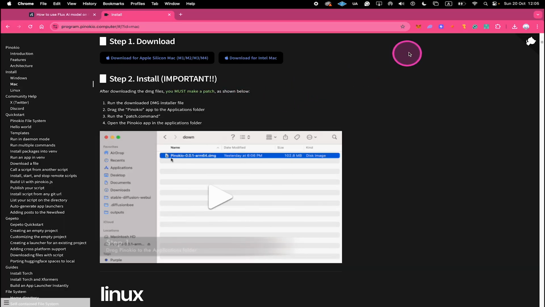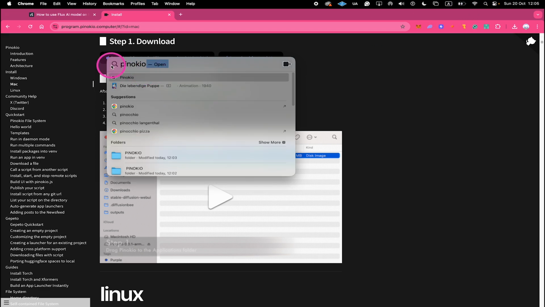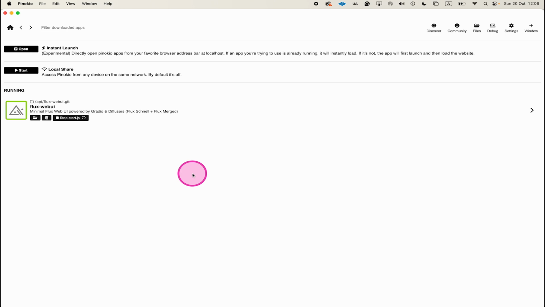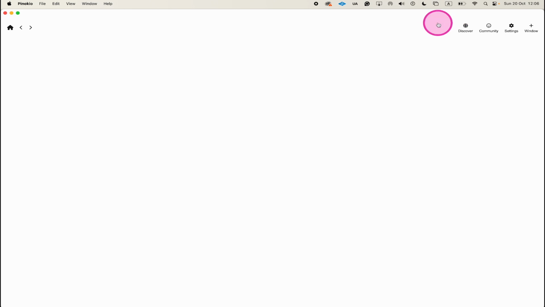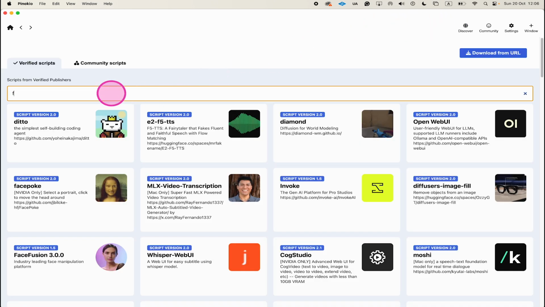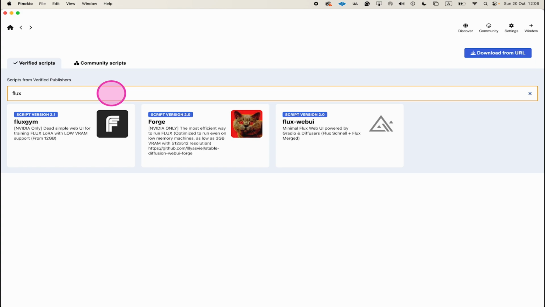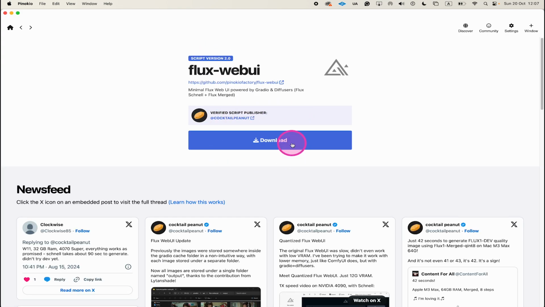If you can't find it, just go to the finder in the upper right corner of the screen and search for Pinocchio, and you should find it right there, and then simply open it up. Then in the Pinocchio app, click on discover in the upper right corner and then search for FLUX right here. Next, click on FLUX Web UI and then download this right here.